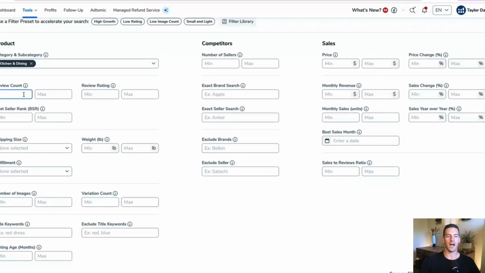Now I'm actually not going to put a review count in here. Okay, I'm not interested in filtering out reviews at this stage. Are reviews an important metric? Yes, and we will get back to them, but I think it's the wrong approach to put in a minimum or maximum review count.